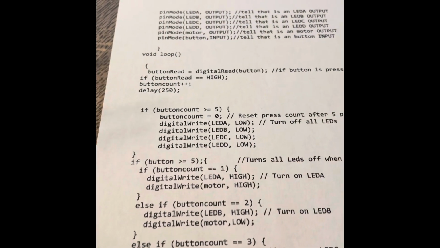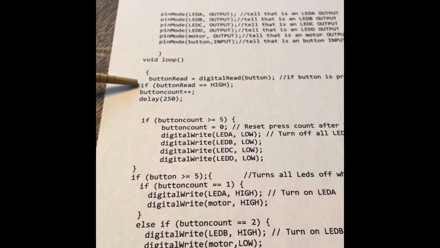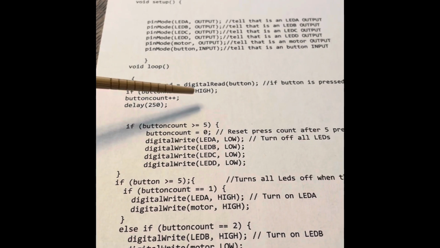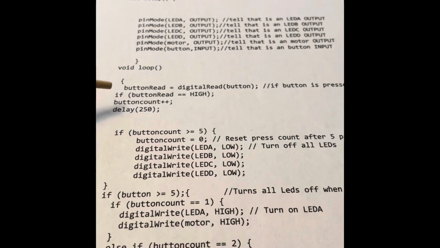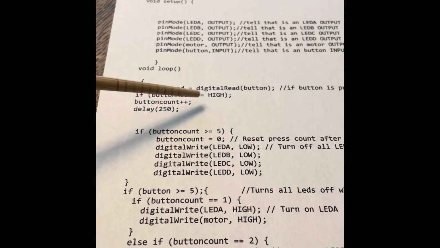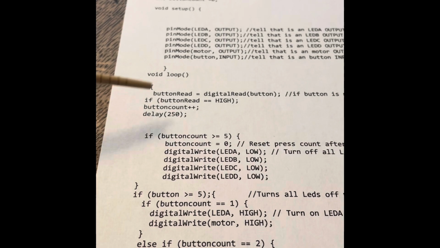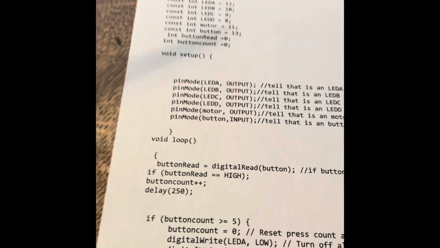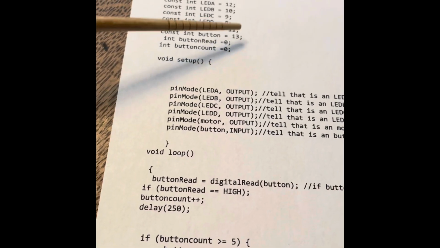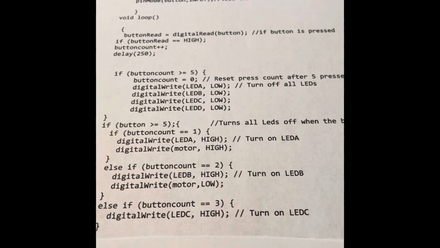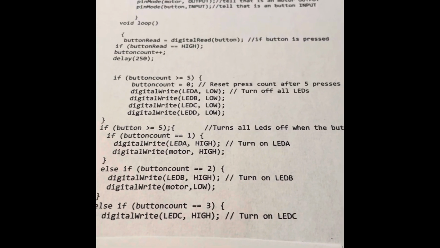I think this would have to do with this function, where if the digital read is the button, if the button is pressed, if the button is high, it will add a value. And I believe up here, it thinks the button is always going to be high. So instead of waiting for the button to be pressed, it is always sending a value out.